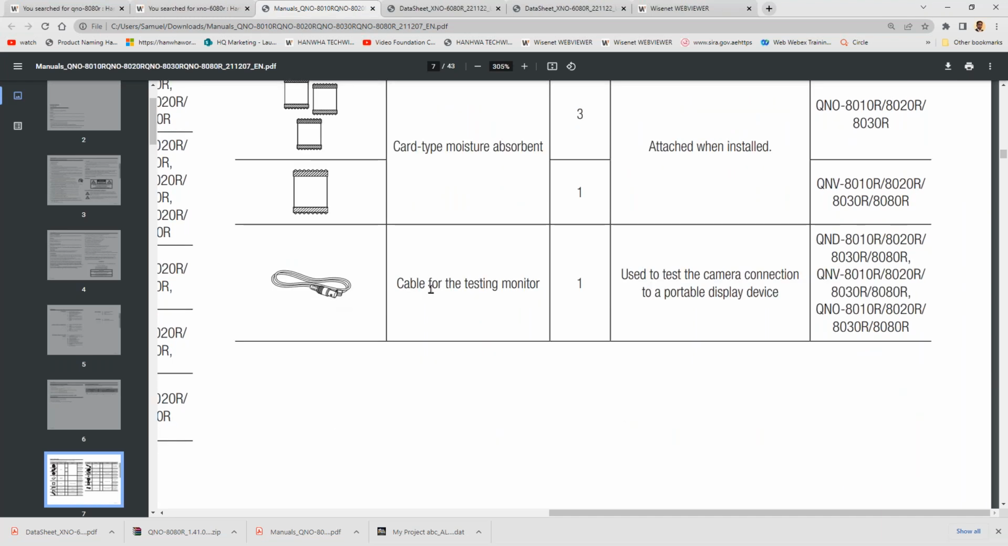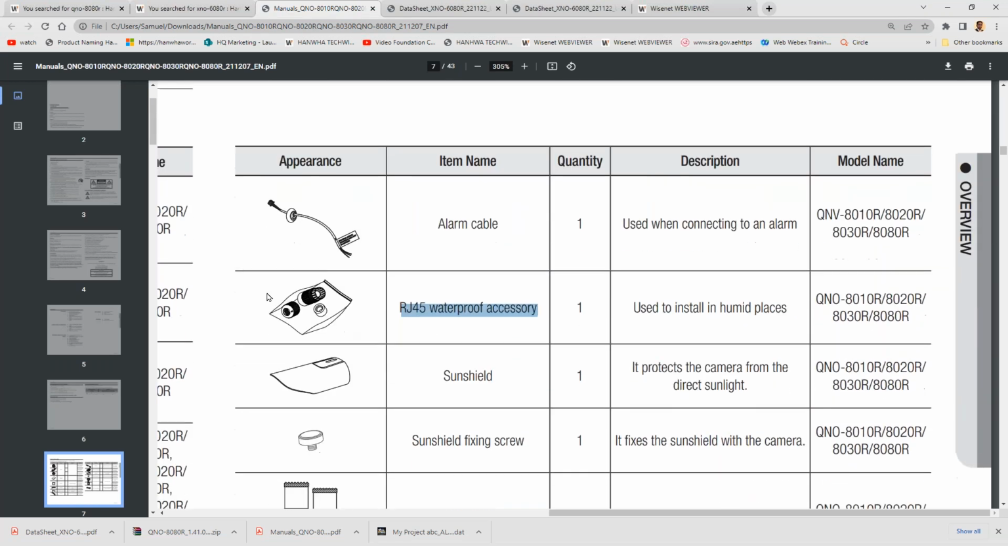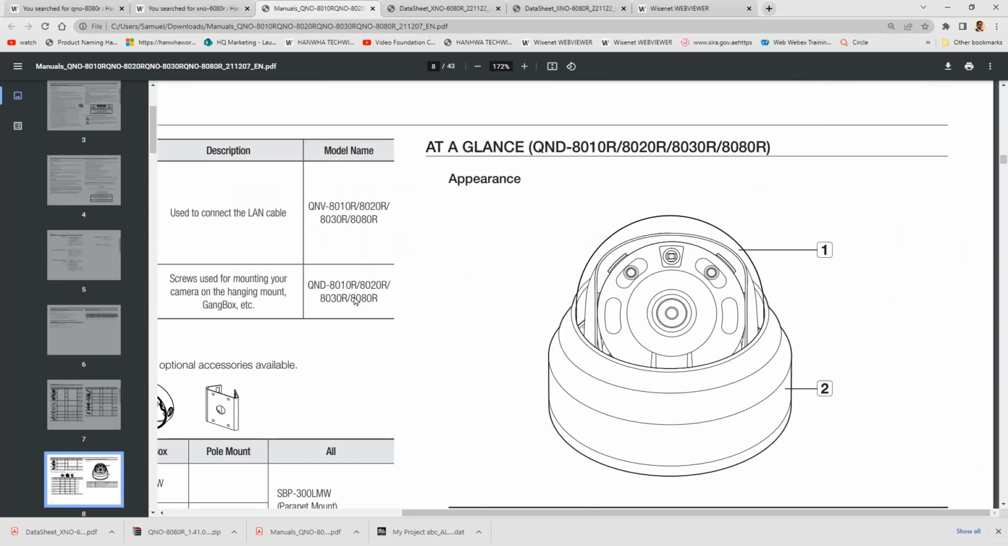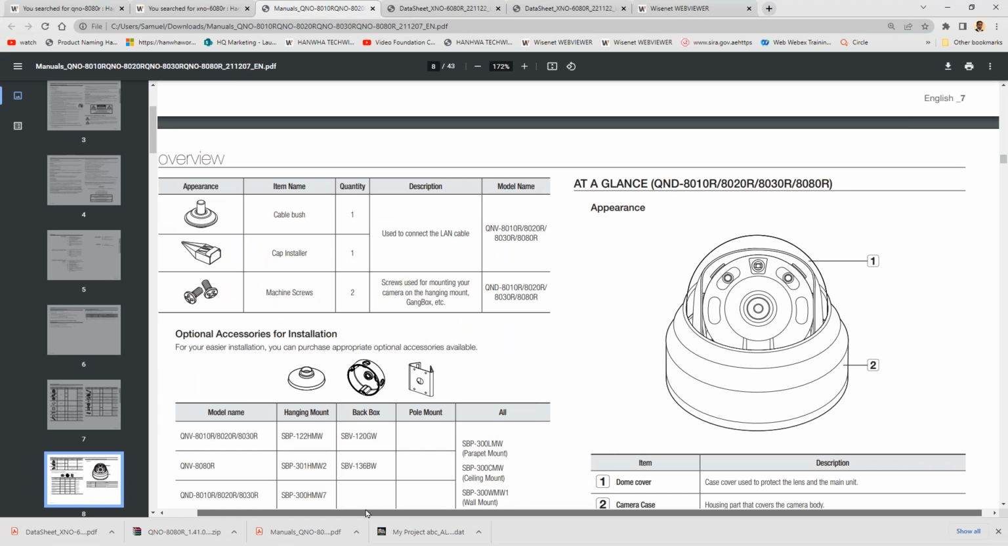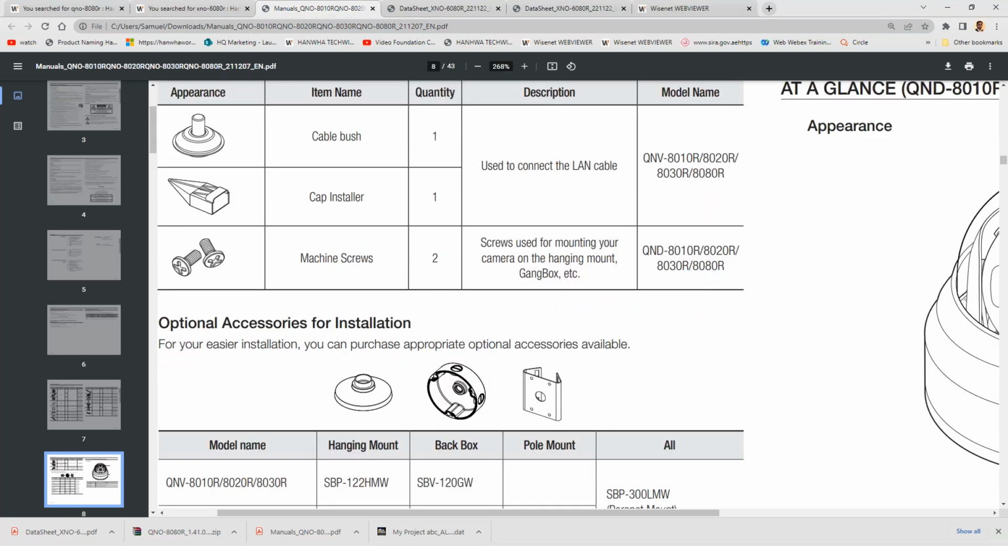Then we have a cable for testing monitor. If you have an analog monitor, maybe a kit to check the video output, you can use this. Anyhow, the whole idea is to keep in mind there is something called a waterproof accessory. Every camera will have that. You have to keep it safe and install it. And also, for dome cameras, you will find a cable bush. The cable has to go through it. Okay, we will see that as well now.